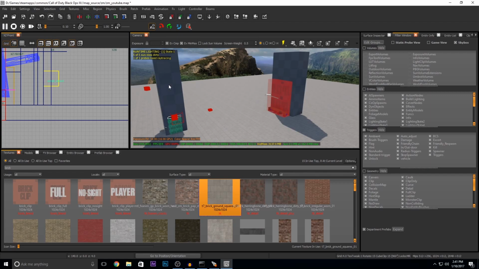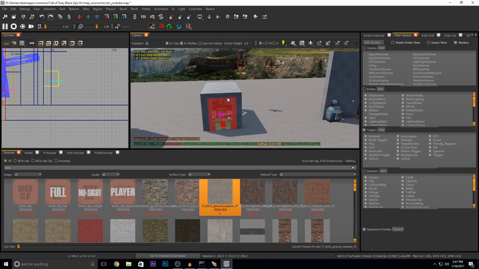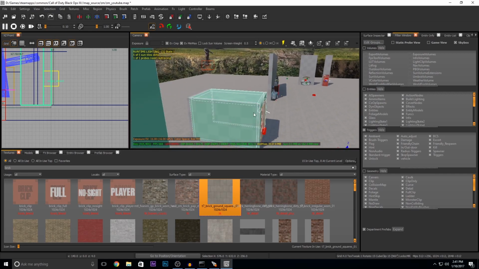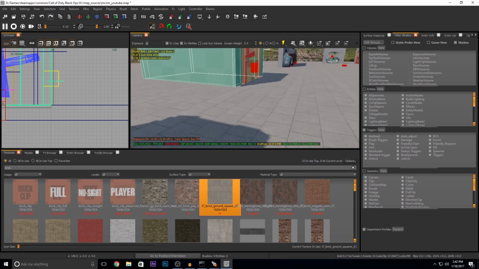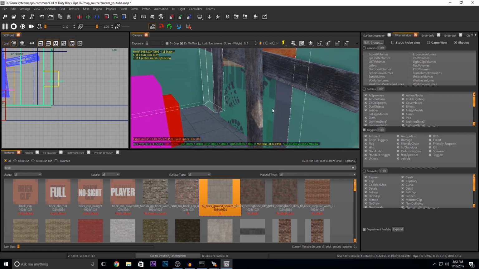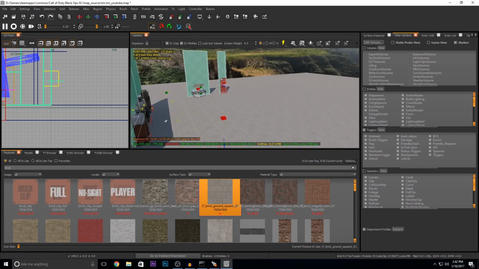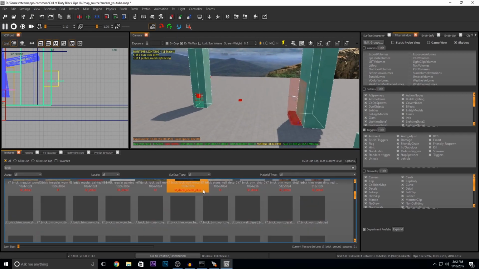So holding down Shift on your keyboard and left clicking, you can select objects. You can select multiple objects, as many as you want. And let's select this entire building. Make sure you get down here. Select this wall, and this wall. Let's all texture them.